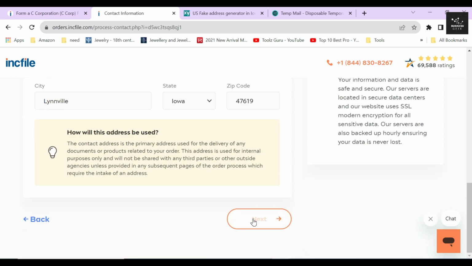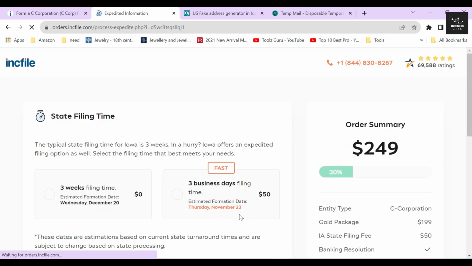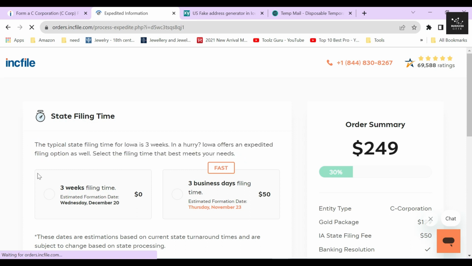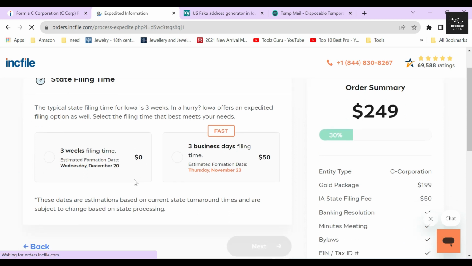In the next section, they will ask you whether you want an expedited filing service or not. Normally, if you form your corporation through them using the Gold package, the typical waiting time is about 3 weeks. But if you select this service too, then they will process all your documents and legal formalities within 3 business days and file your corporation for an additional $50. Since I don't need this service, I will just click on the Next button and move on to the next section.